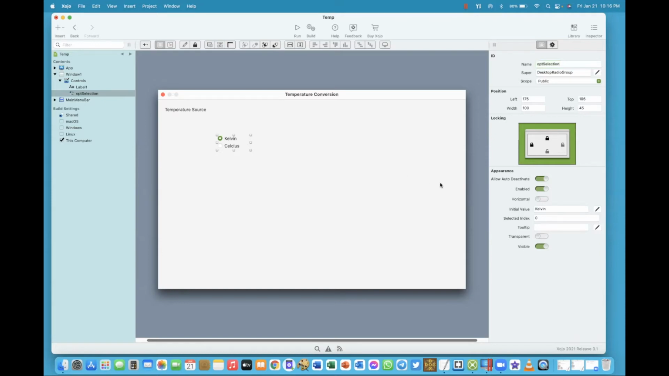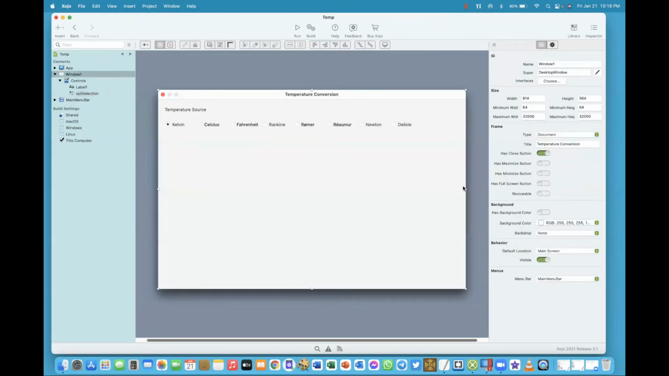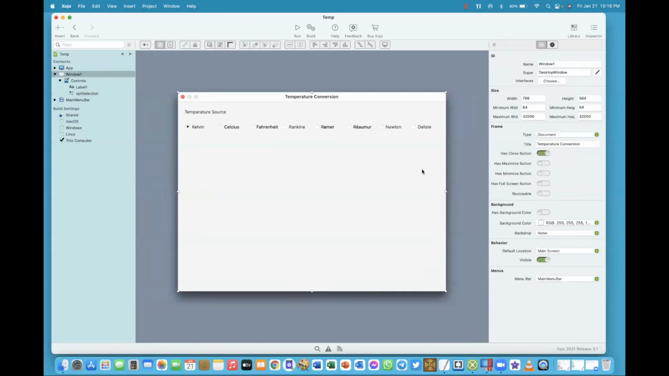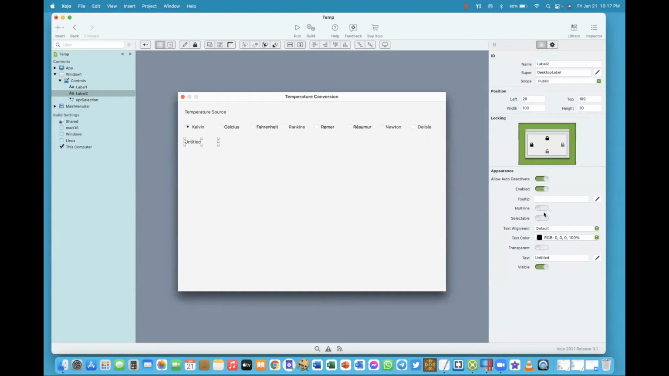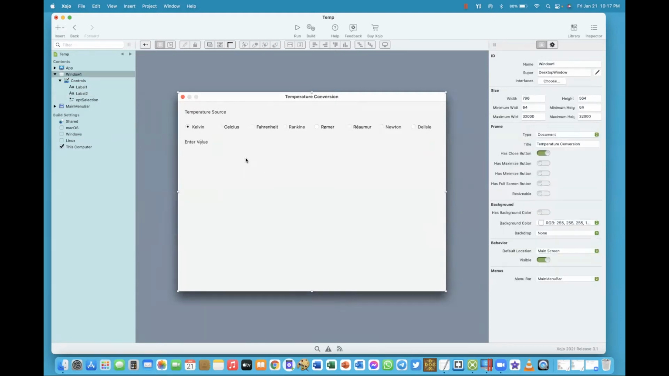Now, while I still have this here, I'm going to click this button to make it horizontal. And then I'm going to move this around to here. And got them all there. And I can safely resize this. And I'm going to put another label now. I'm going to change the text to enter value. There we go. And now I need to enter a text box.